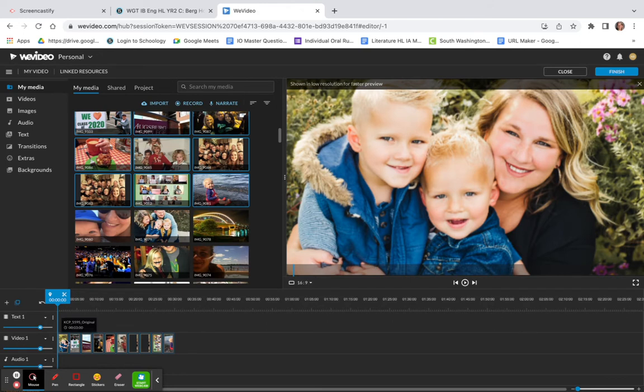All right, so I've got my images in. Notice I dropped it not in the text box line, not in the audio box line, but in the video box line. And they do that to make editing easier. So it's like sort of three different processes you edit. So it's not all lumped together here.